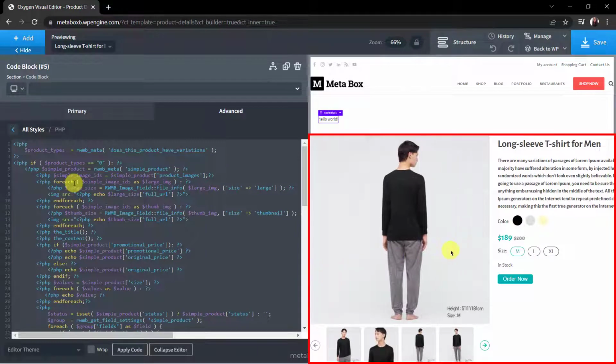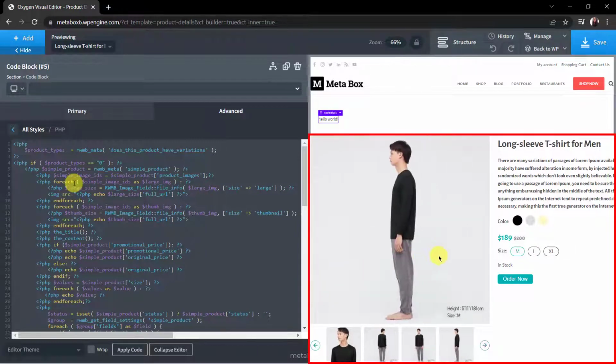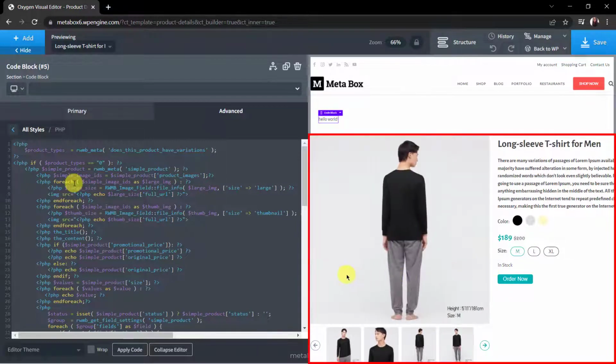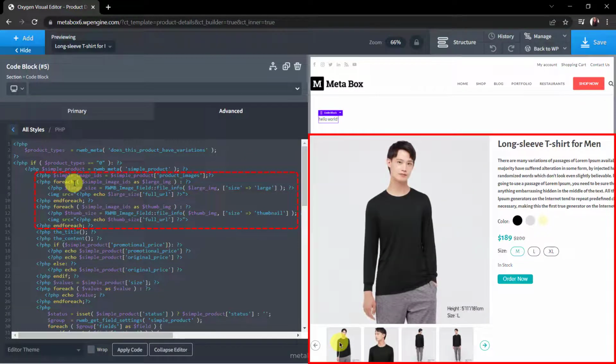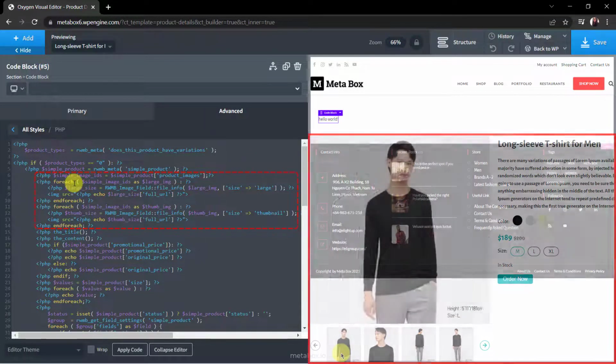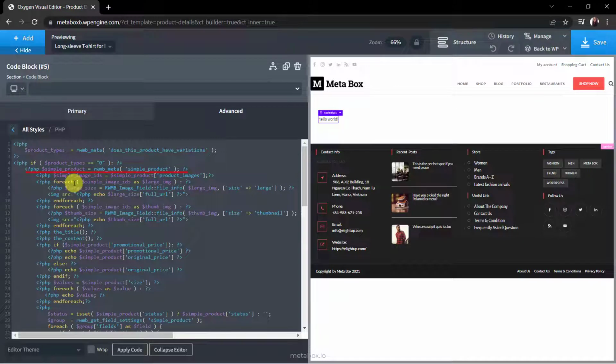I'll create a slider with a large image frame above and a section for displaying image thumbnails. So, this code is to display images in both large and thumbnail size. Since the simple product is a group, this function will return values in an array with all the values from the subfields. I create a variable here to pick up from that array the value of the field with ID as product images only. Then use a loop to display all the images.